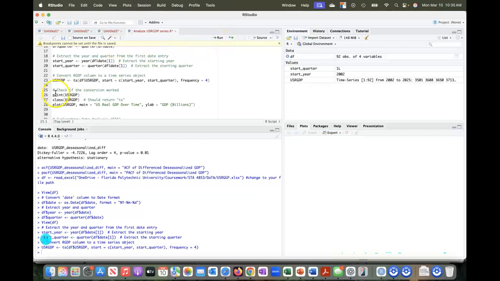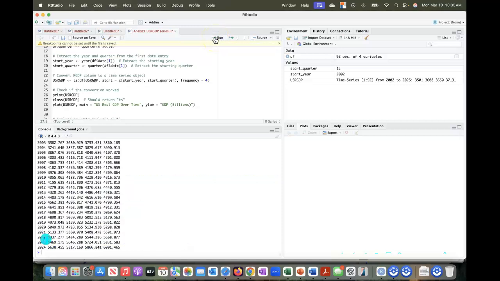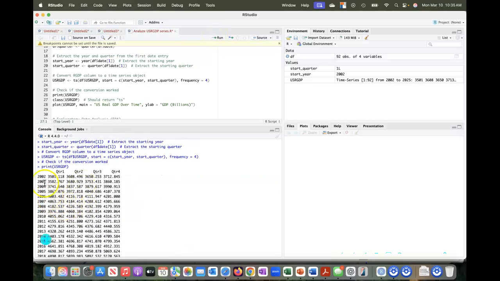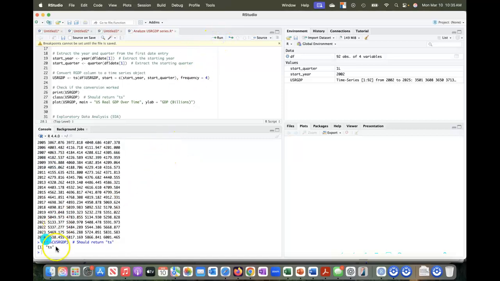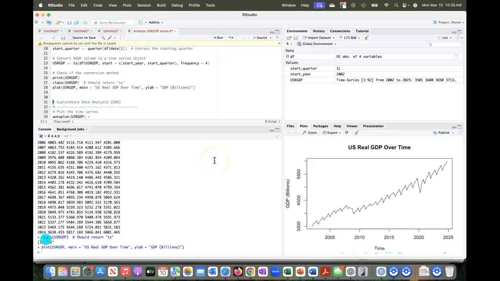And then if I just want to check to see what ends up in my US real GDP time series, then I can see it is in fact quarter 1, 2, 3, 4 for year 2002, and so on and so forth. If I want to check to make sure, is this ts data? Yes, it is. It is in fact ts data. And now I can plot my time series. And I can do this with plot or autoplot, whatever I'd like. But there's my time series.